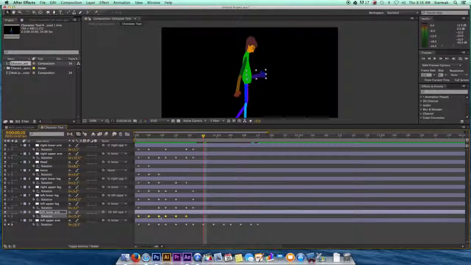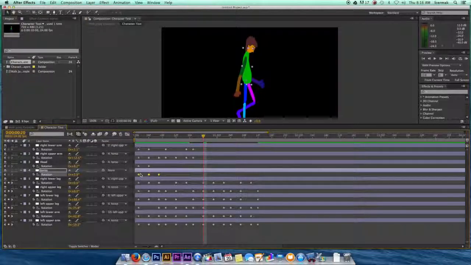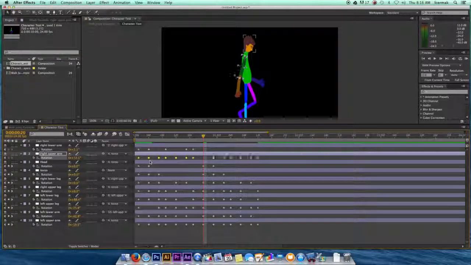Same thing with the next layer. Next thing, so select all of them, Command C, Command V. Command C, Command V. And it's working only because I have my time indicator located where I want the step to be. So Command C, Command V, Command C, Command V. And last one, Command C, Command V. Now I have a repeat.